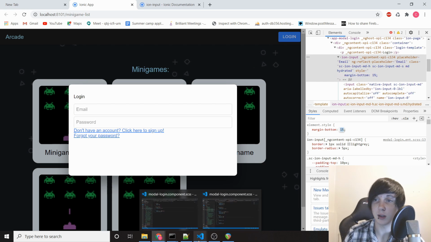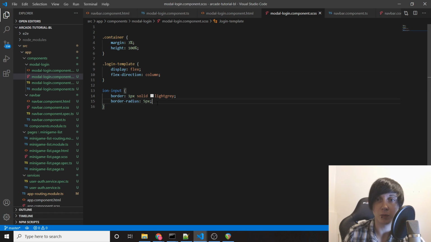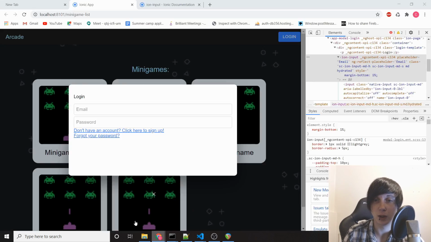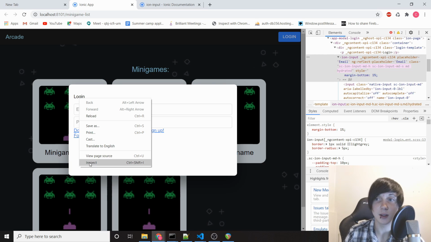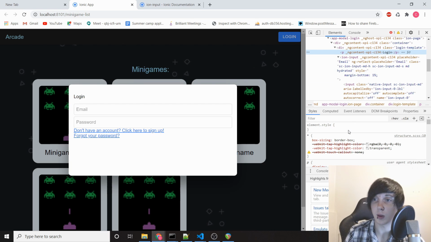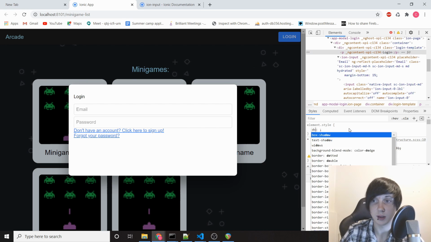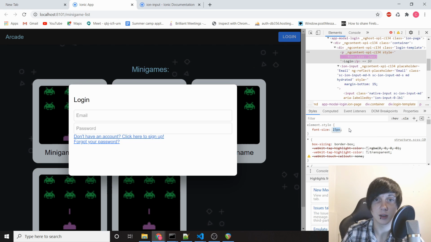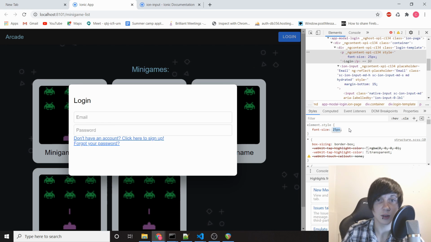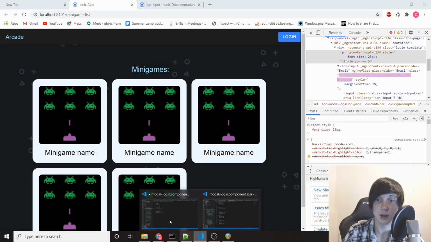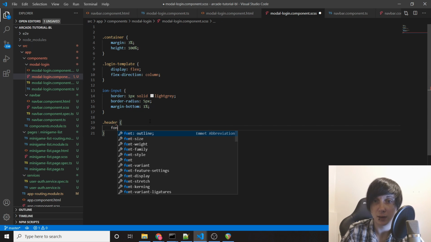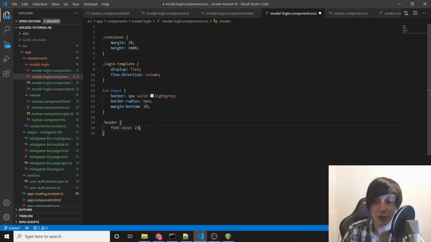So I'm gonna give it a margin bottom here. Then we're going to take our login header and we're going to say font size, probably like 25 pixels. It's a bit big. I'll go 23. So we're just going to say header, font size, and we're going to give it 23 pixels.